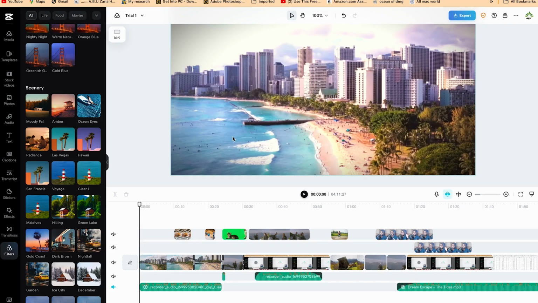Keyframes can be added to position, to scaling, and so on. So it all boils down to you how you want to apply it. Okay, you can use it to showcase a particular scene or a particular point within a particular video.